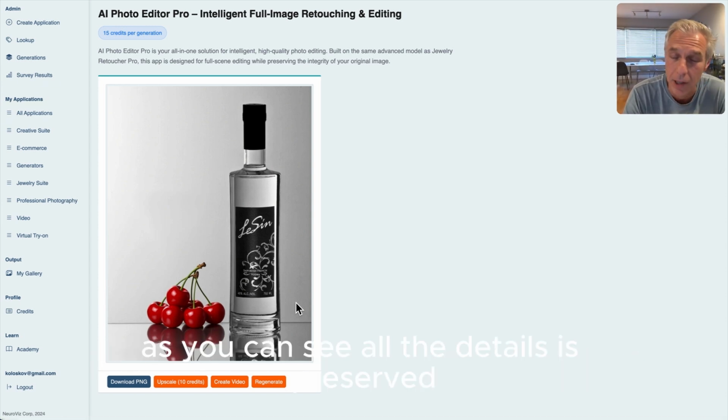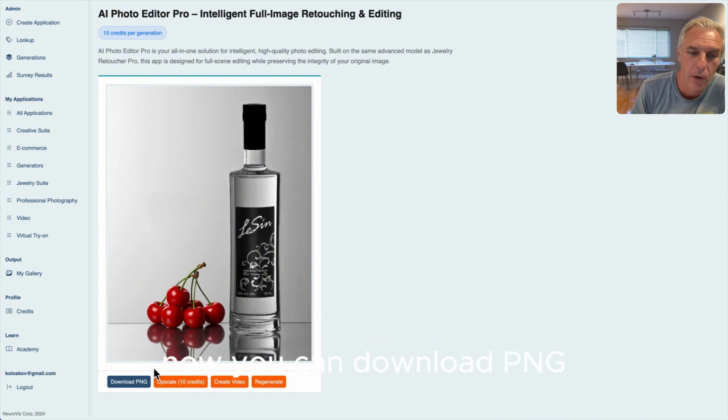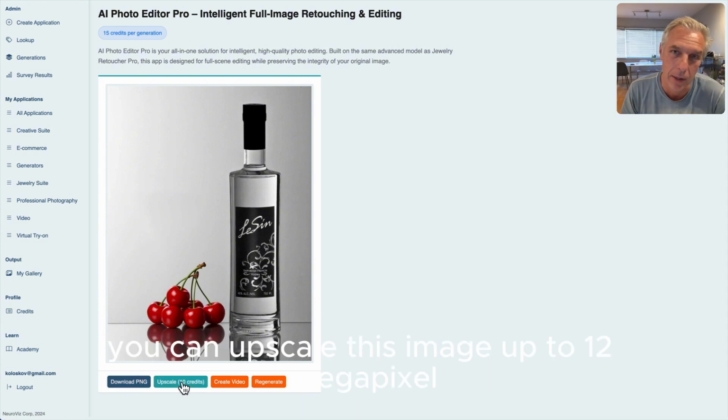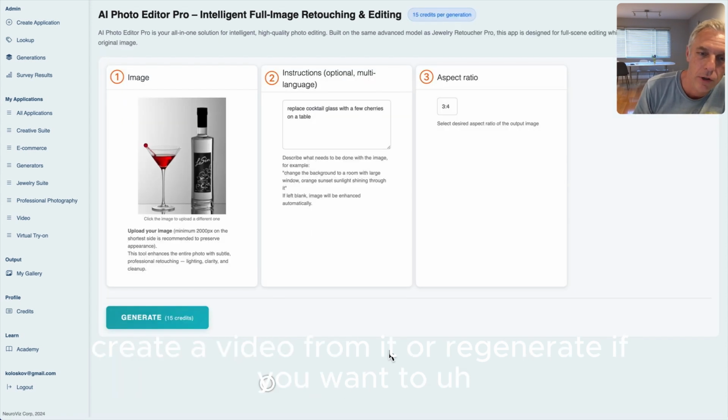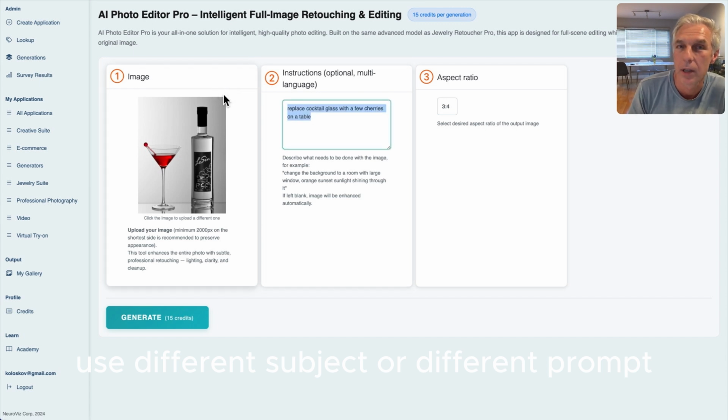As you can see, all the details are preserved. Now you can download the PNG, you can upscale this image up to 12 megapixels, create a video from it, or regenerate if you want to use a different subject or a different prompt.